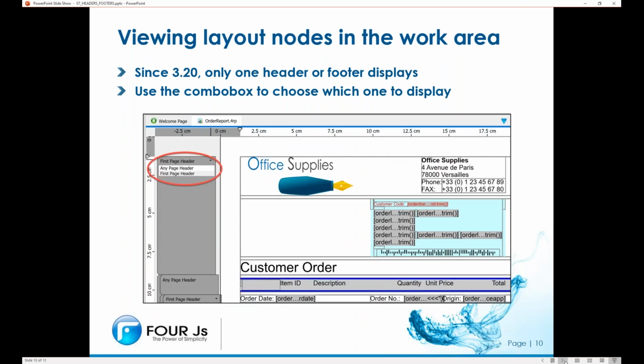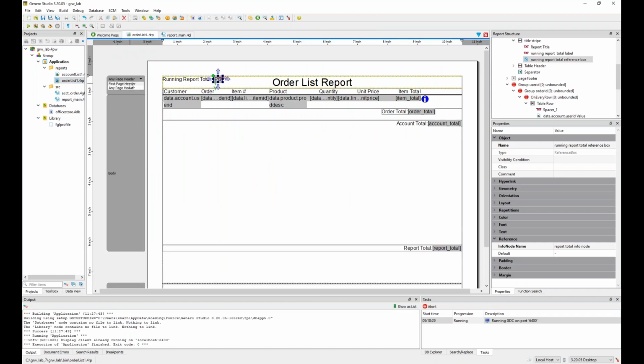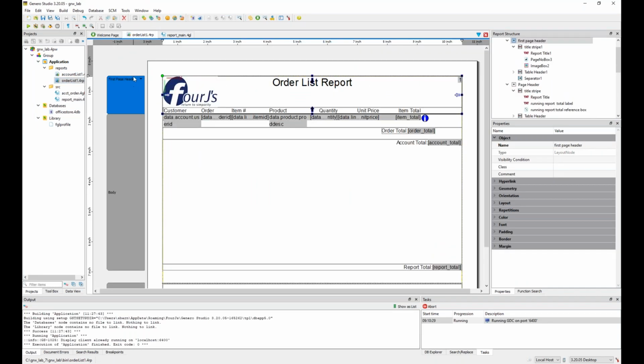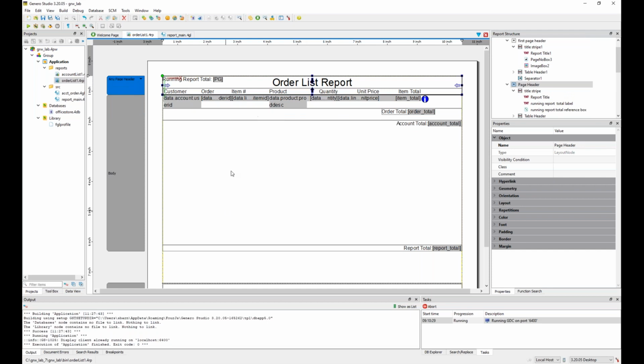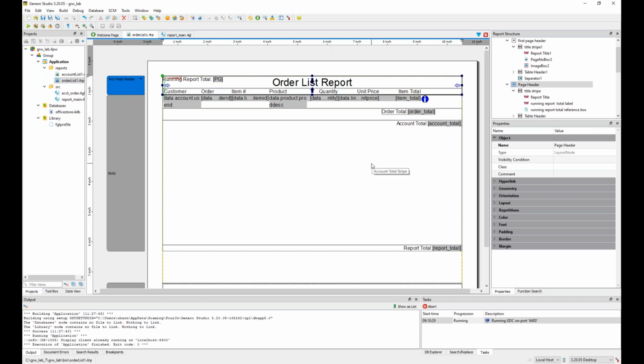And then, okay, so it's apparently only in 320 that we allow you to choose which header or footer to display. For example, here in my order list report, I was able to switch between my first page header and my any page header to be able to get a different view of what the different headers would look like on all the pages.